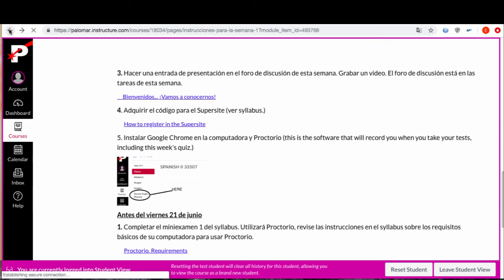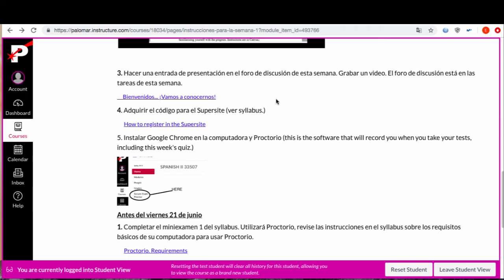If we go back to the module of week 1, you'll have to acquire the code for the super site. If you haven't bought the book with the code already, you can do that online. And if you do it online, you can use the online book and the online workbook until you get sent a paper copy of the book. So here are instructions on how to register for the super site.